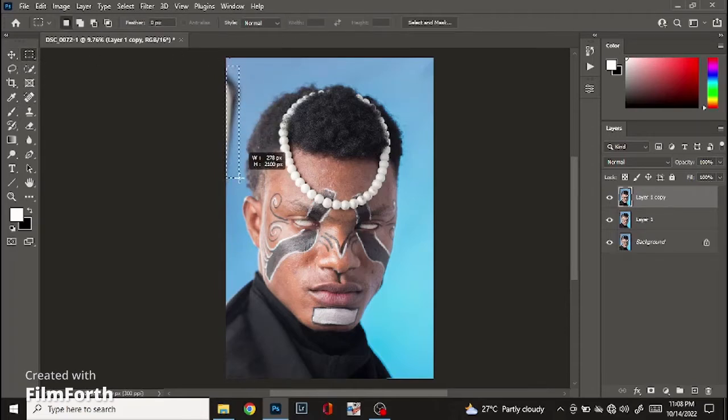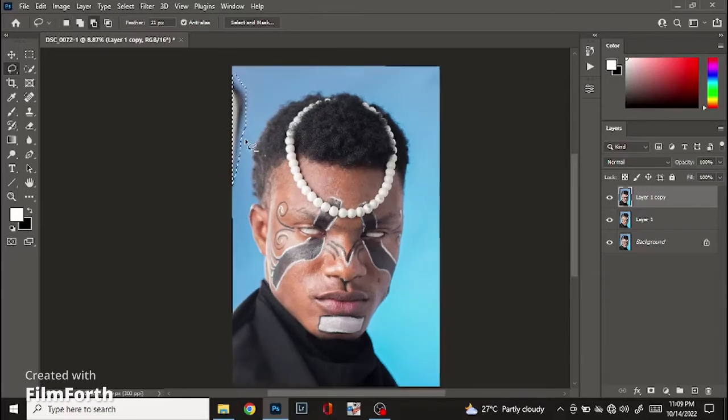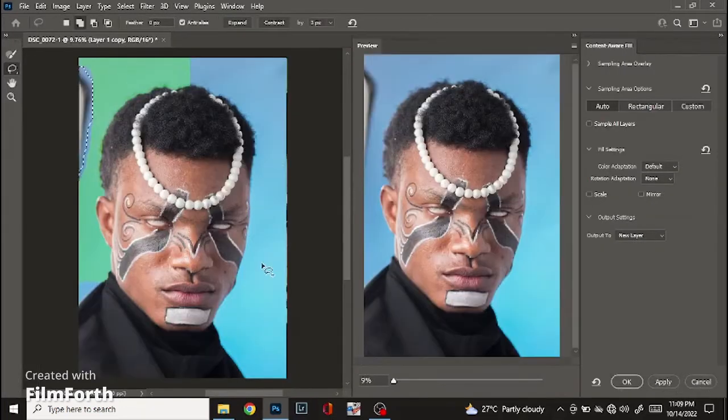Yeah, so this is what I want to clean up. I want to remove some other parts that are not necessary to be cleaned. Yeah, that is good. I remove there, I remove here too. Yeah, this is good. So this is what I want to clean up. So I just right click and click on content aware fill.